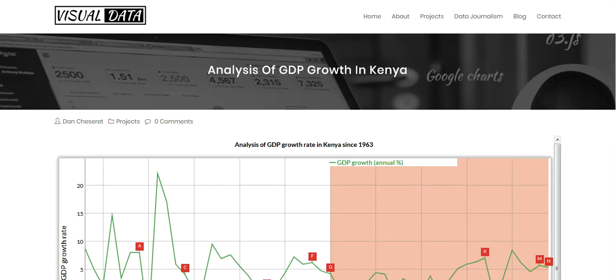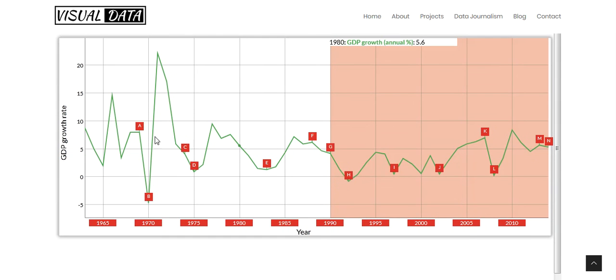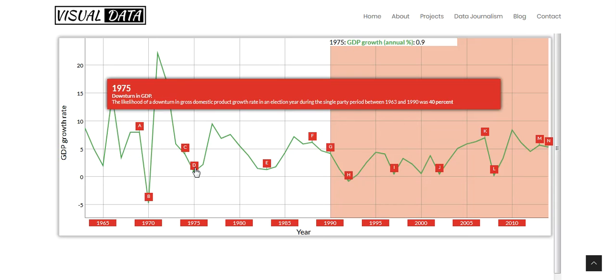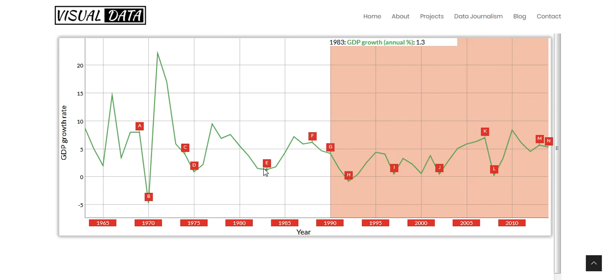This is another one for the GDP growth in Kenya. This is a trend line. Again, these are interesting points of interest. As you can see, the way the trends are going, it's going up and down, up and down, up and down. So this was before multi-party and after multi-party. So that was a trend line analysis, which is one way of looking at data.